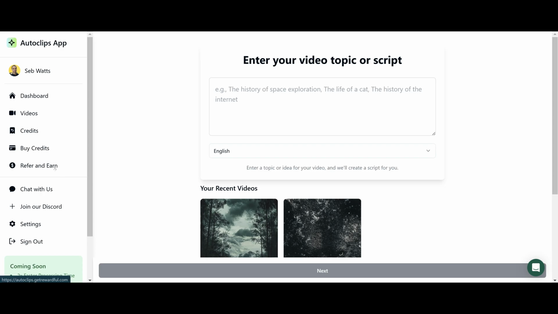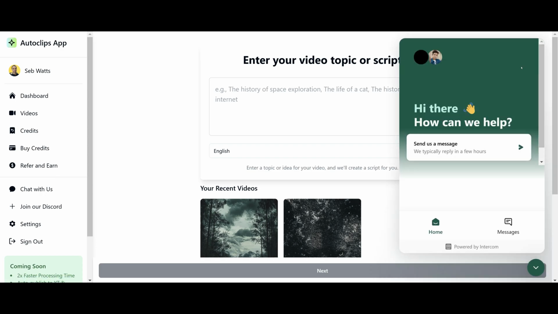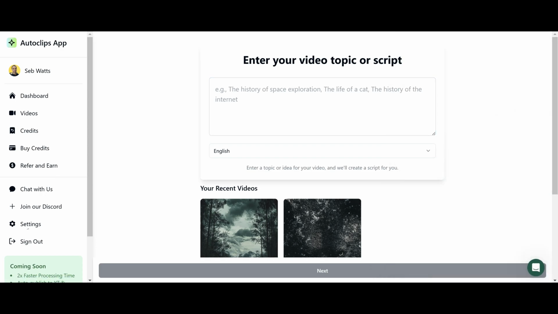Also, Autoclips has a refer and earn, which is an affiliate program. You can chat with them in the chat bubble on the right here. And they have a Discord channel, which I am a part of, and it is active, so that's really good.